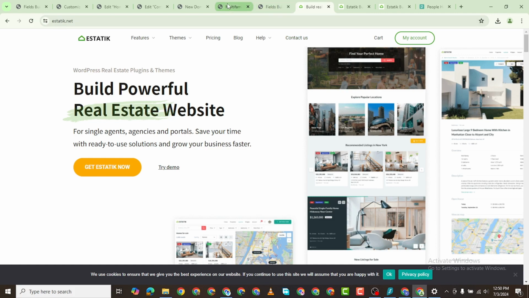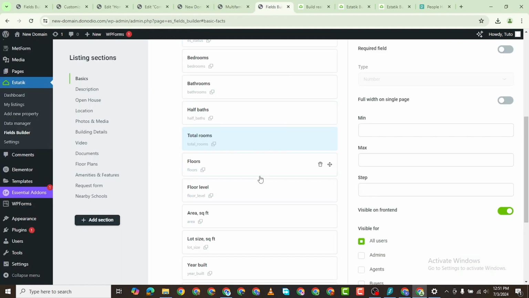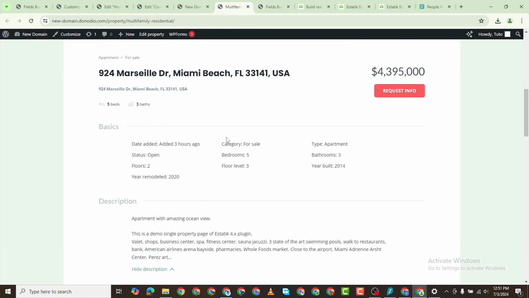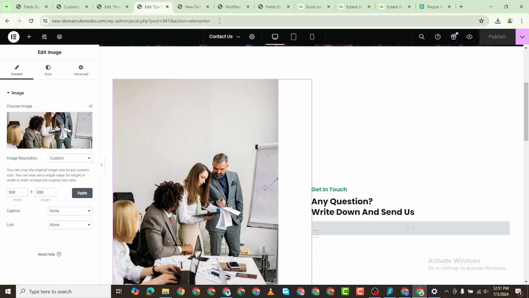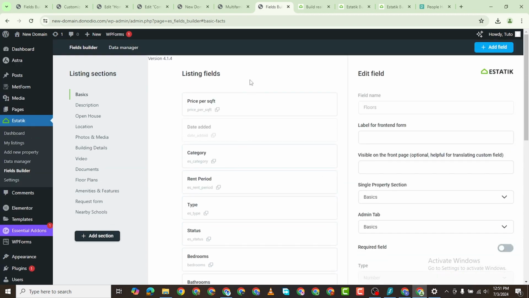Now, what is the basics section? Look at it. This is all of this. This is the basics section. So this is where all of these things appear. Floors, I think floor level, right up to year built, all of them will appear under the basics section. Where was I? So all of these, they will appear under the basics section. You can change the appearance from here.